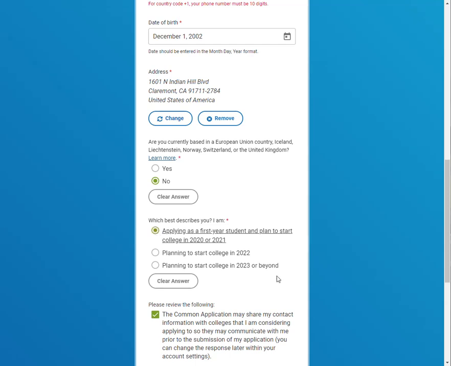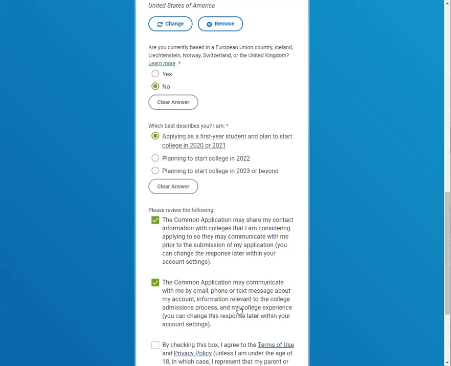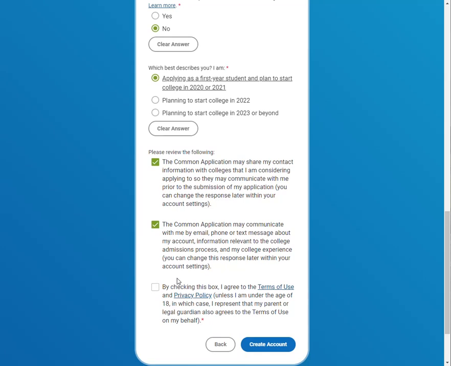So you'll click on that and click on, you can share your application. That way they'll be able to send all the paperwork needed and necessary for your college application process. Checking this box, I agree. Create an account.